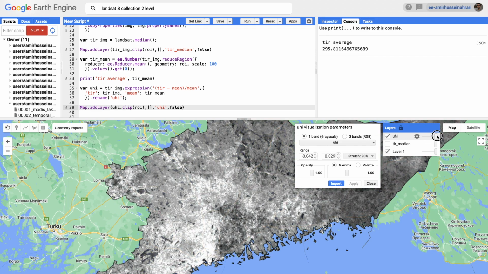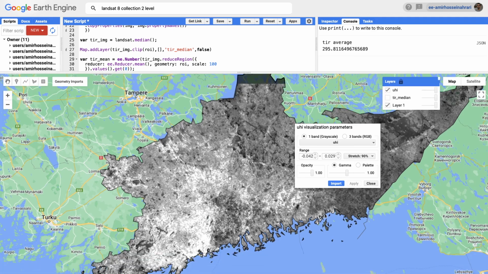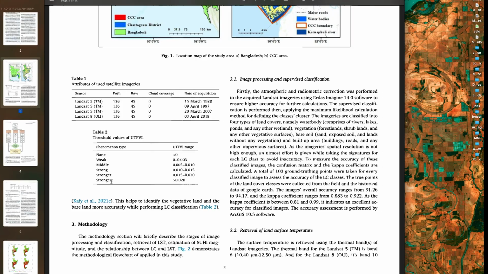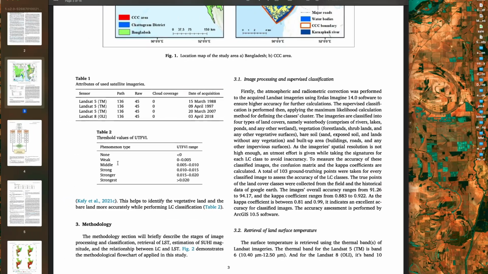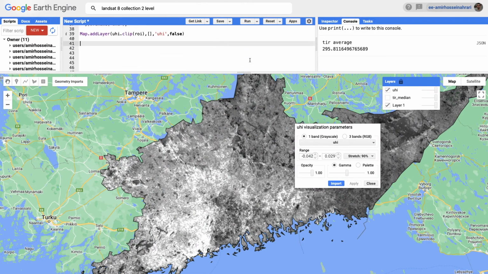But now, to get more insight about the thermal variations regarding the urban heat island, I want to classify this image into different classes, from the weakest to the strongest, according to the thresholds available in the paper. It's a very simple and easy technique in Earth Engine. This classification gives very useful insights to interpret the output values coming from this index.